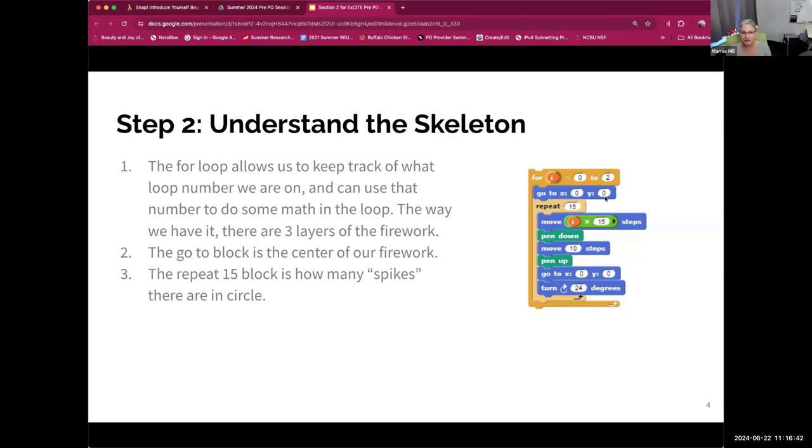As we're going through, we go to x0, y0, so we're going to the middle of the screen with that sprite, and then we're going to repeat 15 times, and we're going to move i times 15. So if i starts as 0, then 0 times 15 means it's not going to move anywhere. The go to block is the center of the firework, and you repeat the block for however many spikes you want the firework to have.